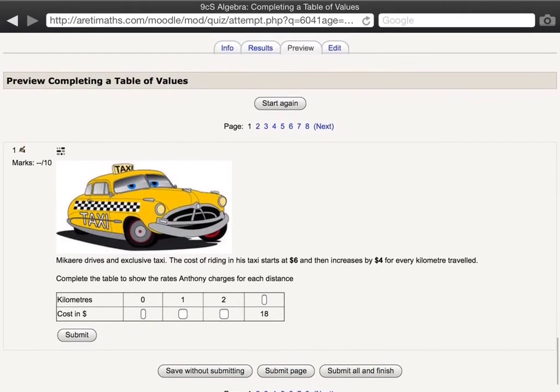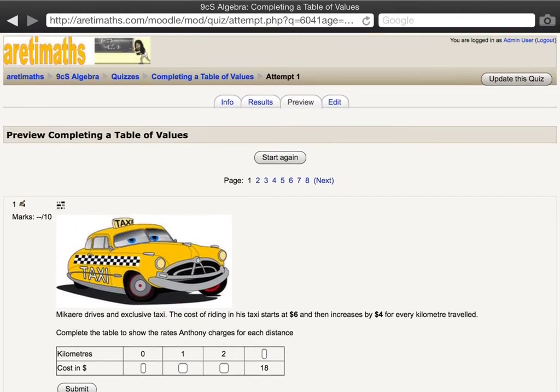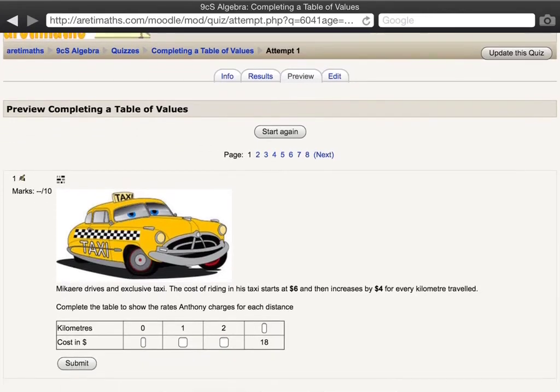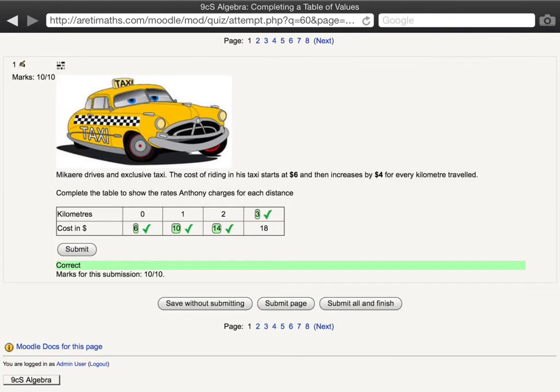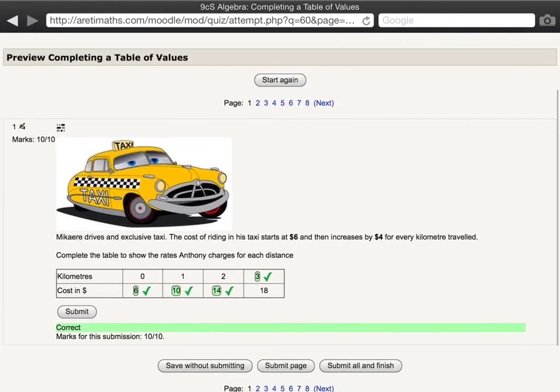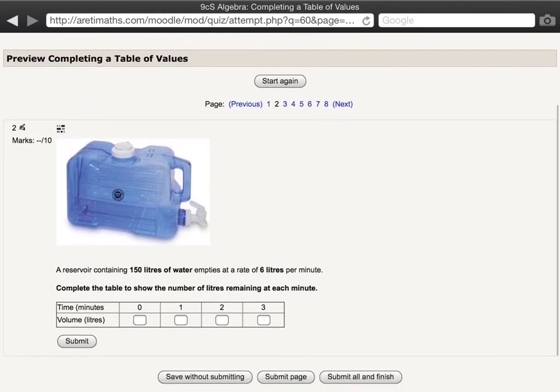in a Moodle quiz. So this particular quiz here is embedded in the Moodle site, and if I just want to throw some values in there, what does he charge? $6 and $4. So we're paying $6 there, $10 there, 14 there, and that would be for 3 kilometres worth. So I can just submit that question, have a look. Beautiful, all ticked nicely, and I can go on to the next question and just do these algebra type tables.